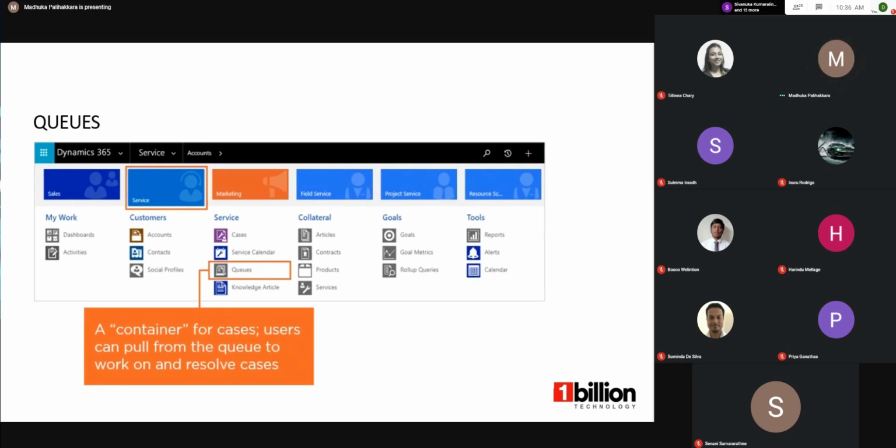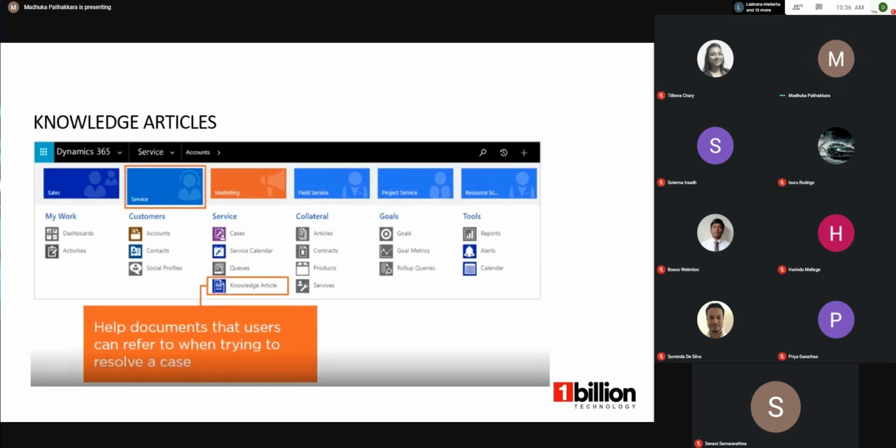Then queues also play a major role in the customer service module. The basic idea of a queue is that queues are like containers for cases, or like folders to hold cases, and agents can look into queues when they start their work and pick up a case to work on. We can maintain separate queues for separate teams, or based on the priority of the case we can keep separate queues.